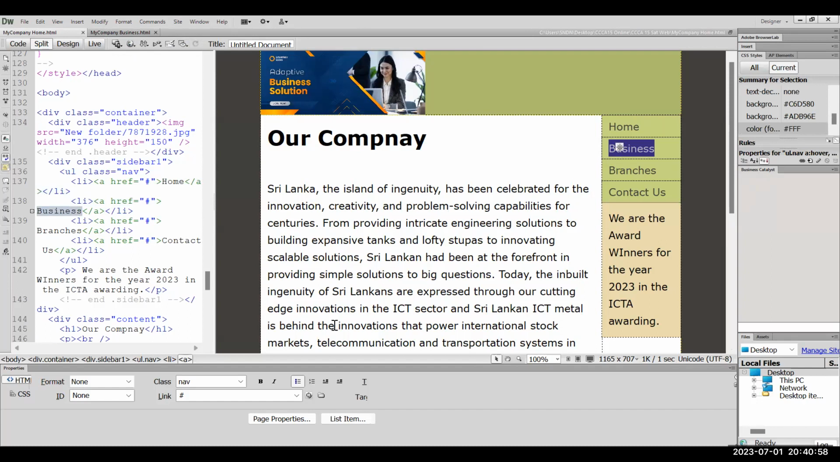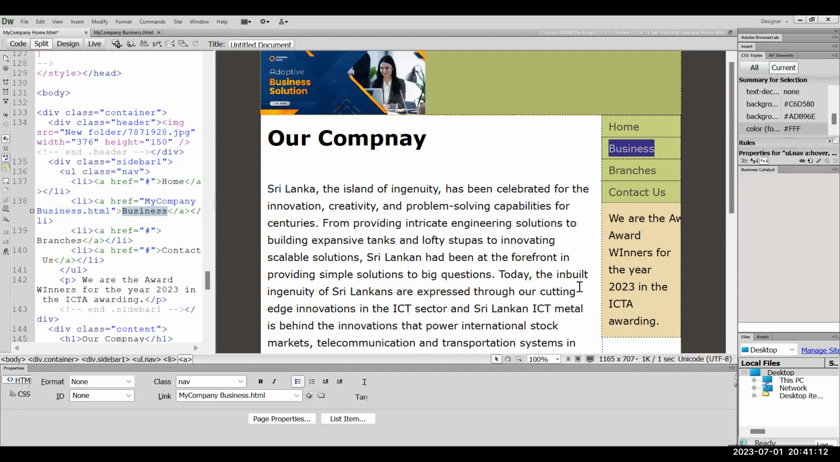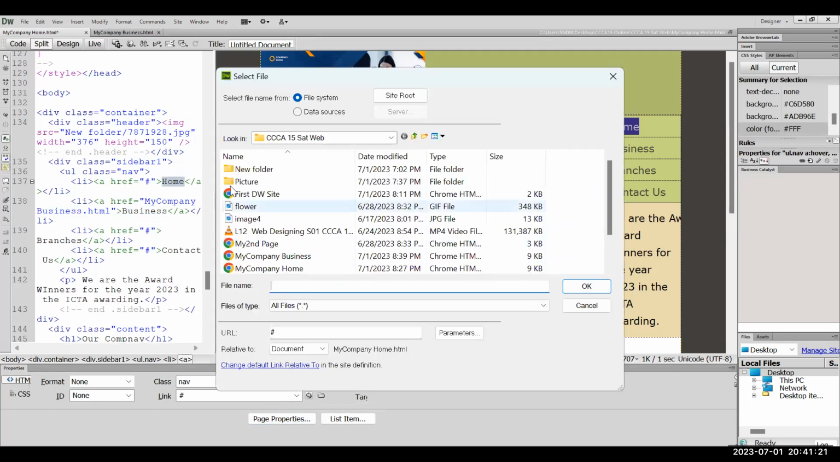After you select the business, here under the properties, you have the link. Now it's mentioning as hash, right? So you can click on this folder, browse folder. Then you can go to the business page, click OK. Now it's linked. Home page also the same page, but you have to give the link. Then only you can click and come, right? Home page, right?